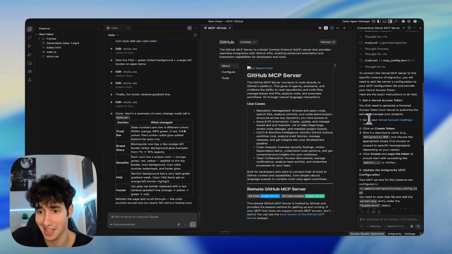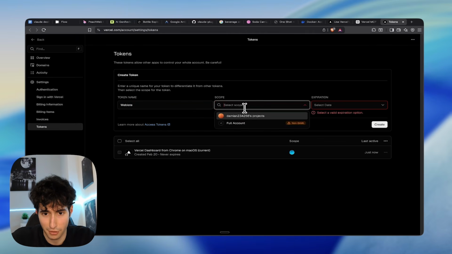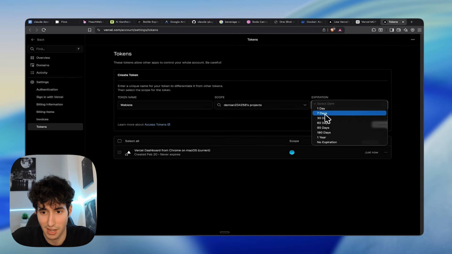And the first thing that it's telling us is to go ahead and get a Vercel API key by clicking on this URL over here. Then what we have to do is to come over here and give a name to our token. I'm going to call it website. Then for the scope, I will select this project over here, and for the expiration day you can select the day which you want this to expire.